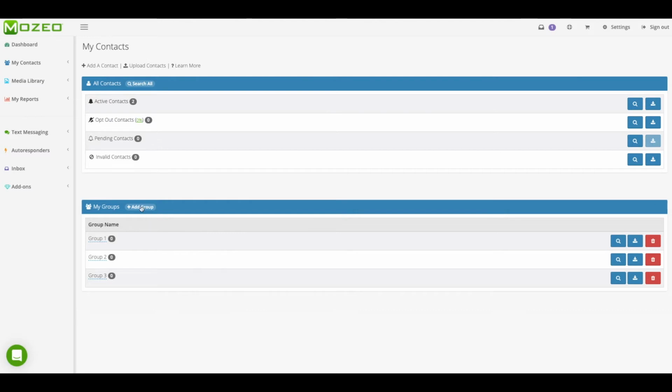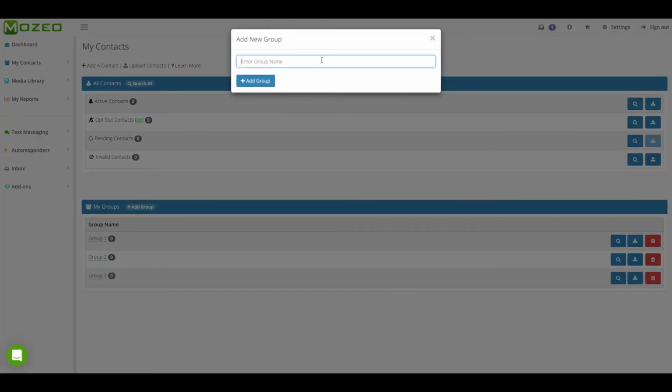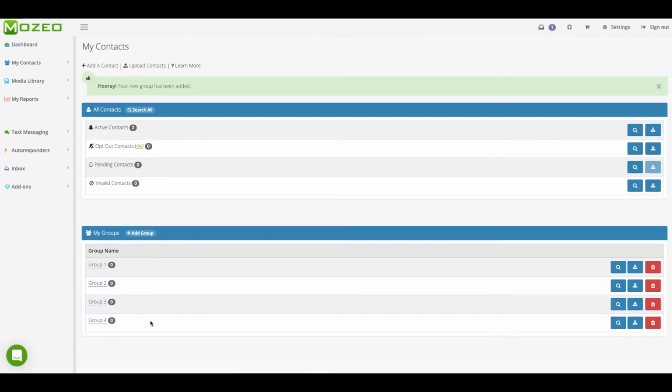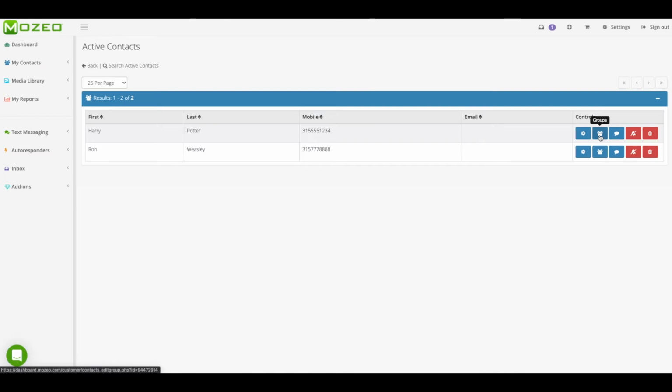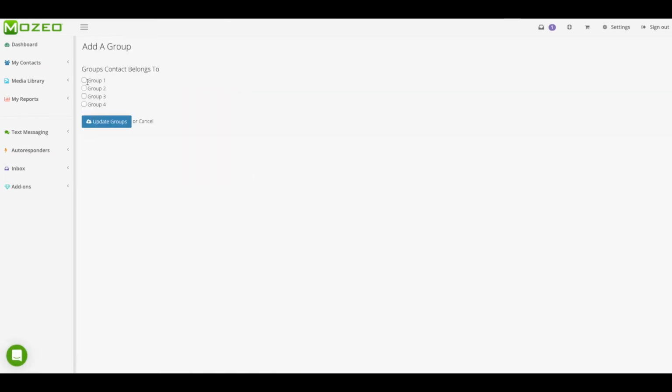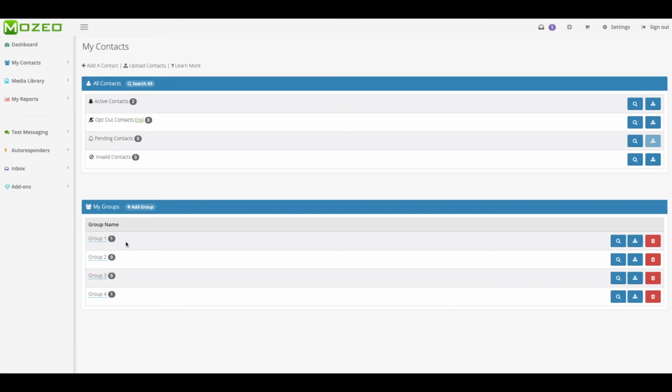Now, down below here, you can also create groups. And creating a group is as simple as clicking Add Group. We'll give it a name like Group 4. We'll add that group, and now I have a new group available here in my account. So if I want to go back to my contacts, I can say, all right, we're going to take this individual and put them into Group 1 and Group 4, and we're going to update that. Now you'll see this number has gone up, and this individual belongs to Groups 1 and 4.